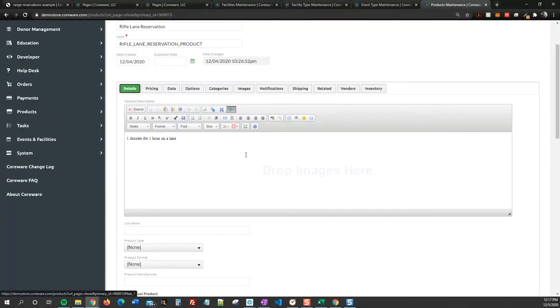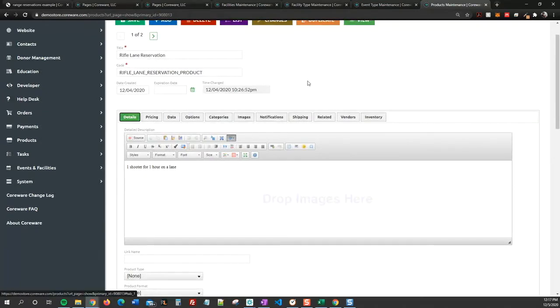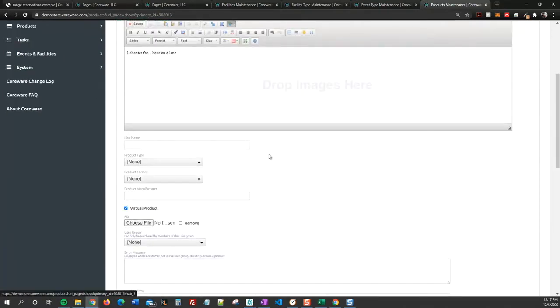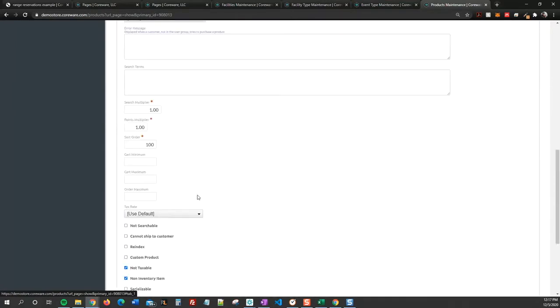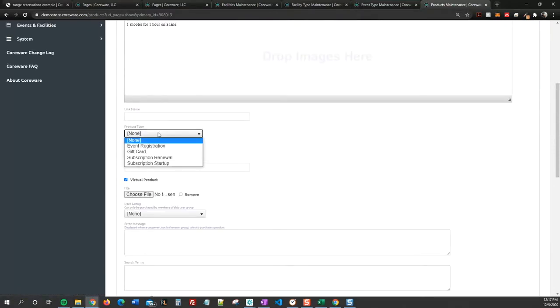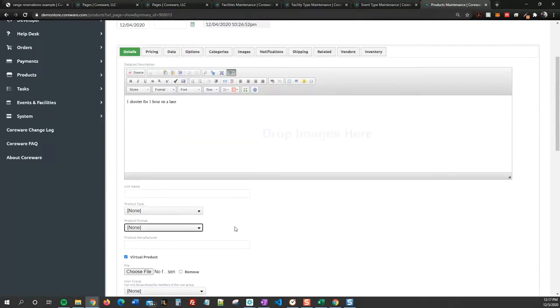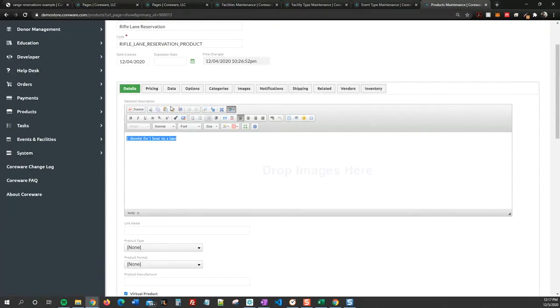Let's go ahead and look at what details we need set up for this product. So this is going to be a virtual product that is not taxable. It's a non-inventory item, and it is internal use only. Additionally, you could set a product type if you wanted to. For now, I don't think that's necessary. Put a brief description of what the product actually is.